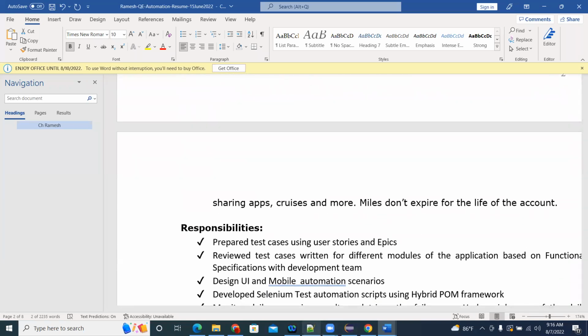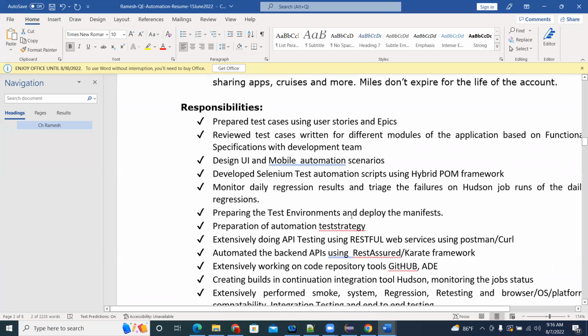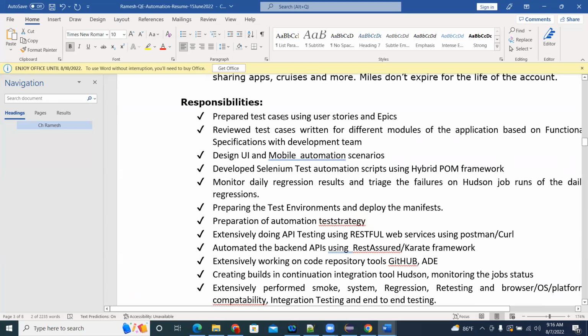So let's move on to the roles and responsibilities of automation testing. What are the automation test points you have to add? Here it is. Prepare test cases using user stories and epics. Review test cases written for different modules of the application based on the functional specifications with the development team. Design UI, this you don't need. Developed Selenium test automation scripts using hybrid POM framework. Hybrid framework you can mention, POM is not required specifically, but hybrid framework you can mention.